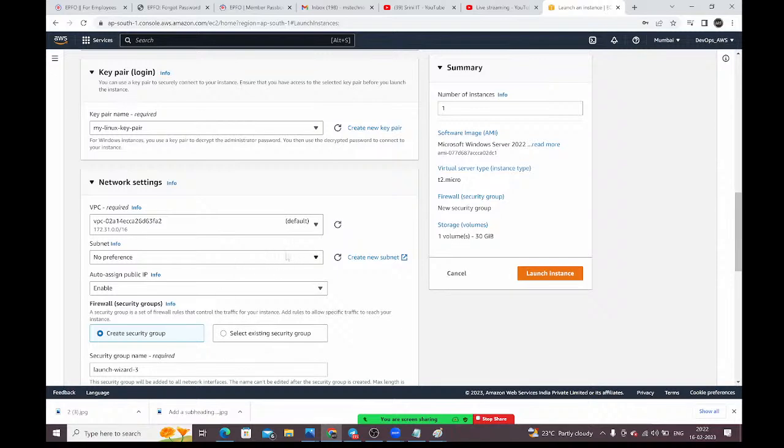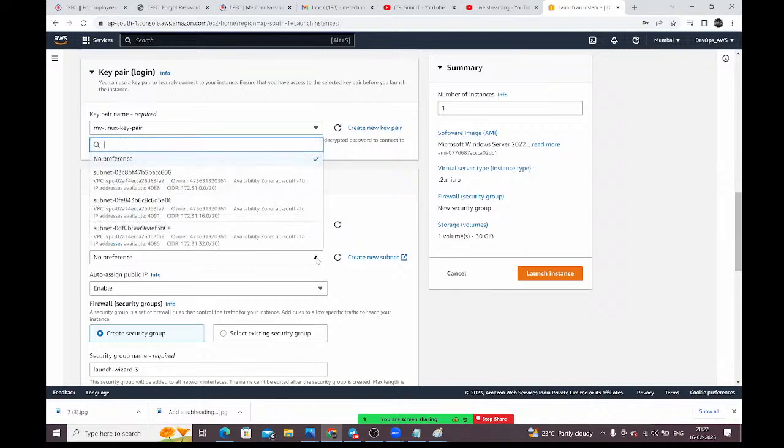And here, what is the subnet, guys? Can anyone tell me? Currently we are creating the virtual machine in which region? Mumbai region. Under the Mumbai region, how many availability zones are available? 3 availability zones: AP South 1A, AP South 1B, AP South 1C. Now, subnet means it is asking in which availability zone you want to create the EC2 instance. Click on the drop down. See guys, 1B, 1C, 1A. If you want any particular one, you can select it, or else it will take any one of these 3 by default.